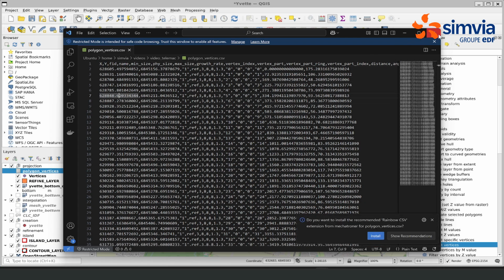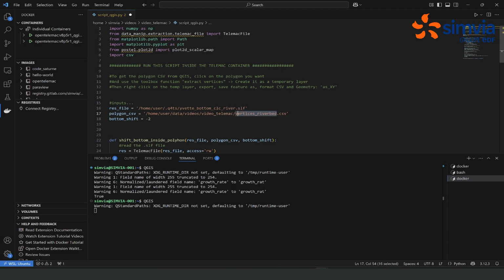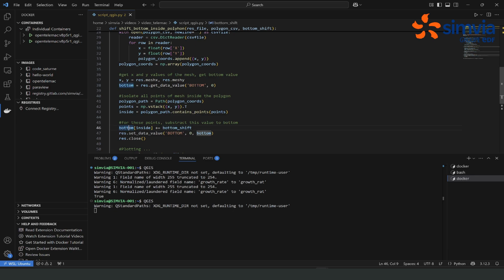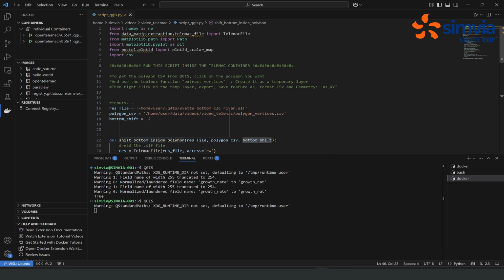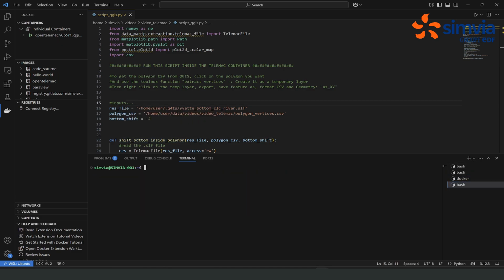Now, you just have to put this CSV file into my Python script. Make sure you've put the right Telemac file, the right geometry file, and as you can see the bottom shift here can be negative, and if it's negative it means we are going to dig it. So here -2 means I'm going to dig 2 meters on the riverbed.